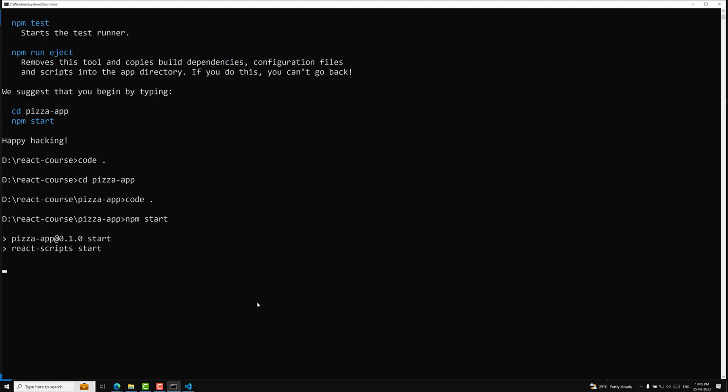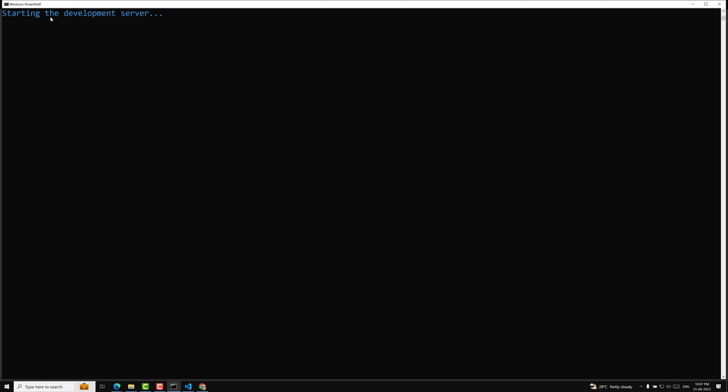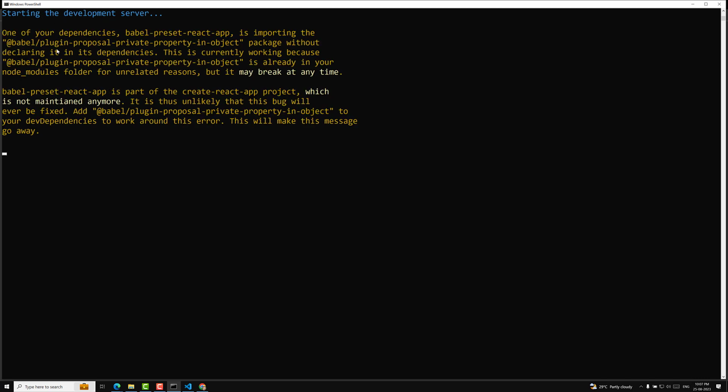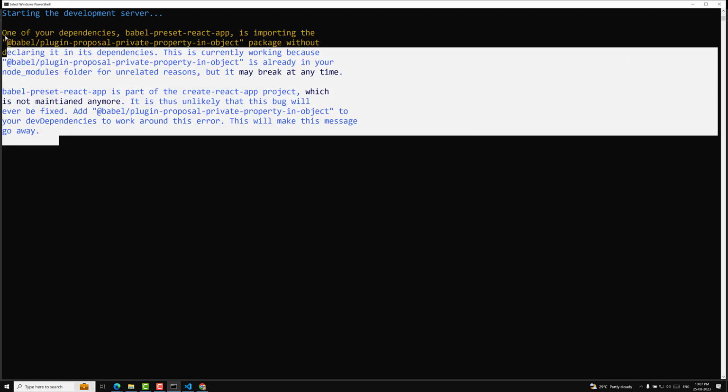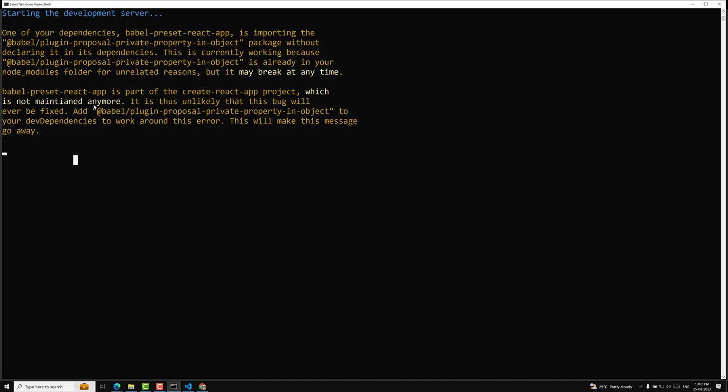Here it will take a couple of moments, it will bundle the files and give you your development server. So let it take some time. Let it build. So now it has been compiled. Here, if you look, this has been compiled and it is starting the development server. You will be able to see some warnings here, such as it is not maintained anymore. There is no need to worry.